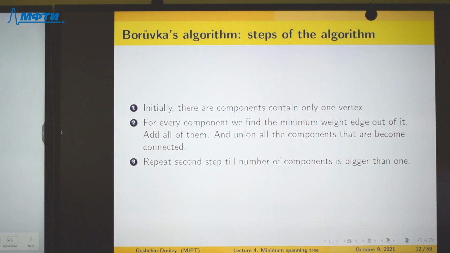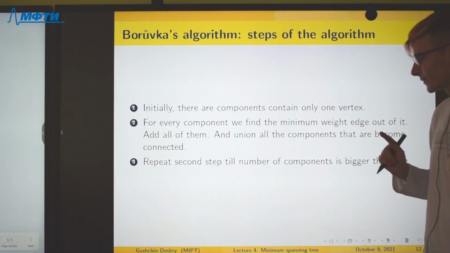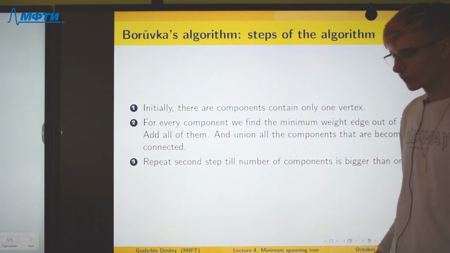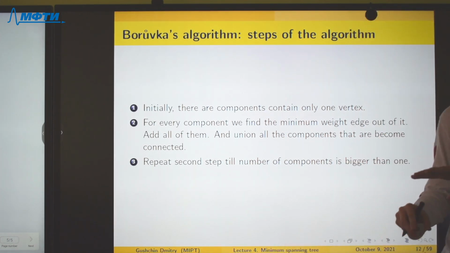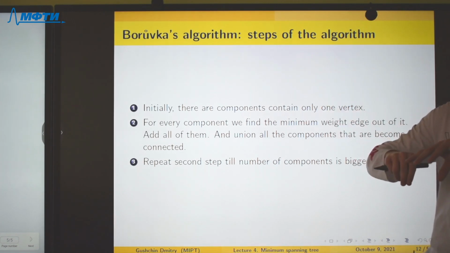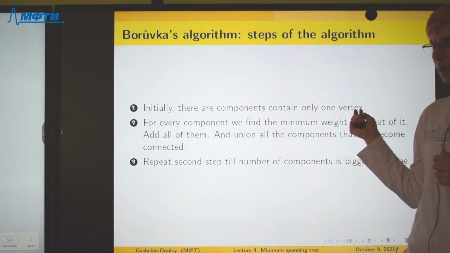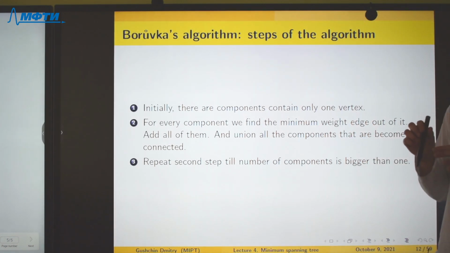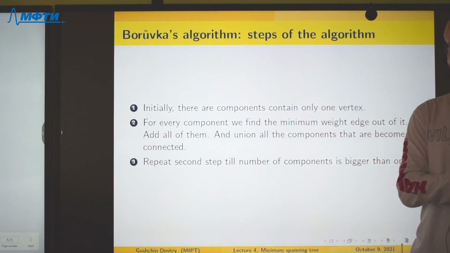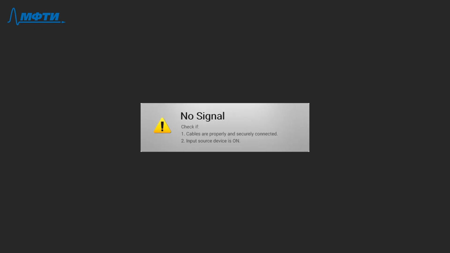Is this similar to Kruskal's algorithm? Not similar. We'll talk about Kruskal's algorithm, and it is similar, but Kruskal works with one big component and adds different vertices to it. Kruskal works with edges, and we find edges.